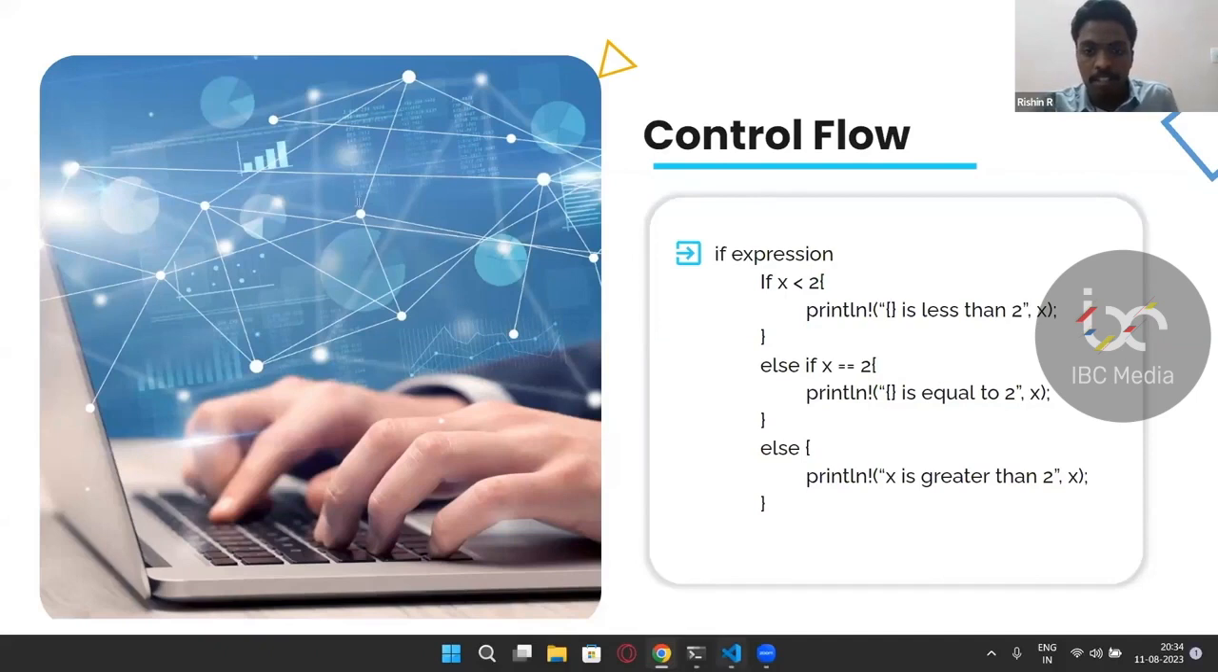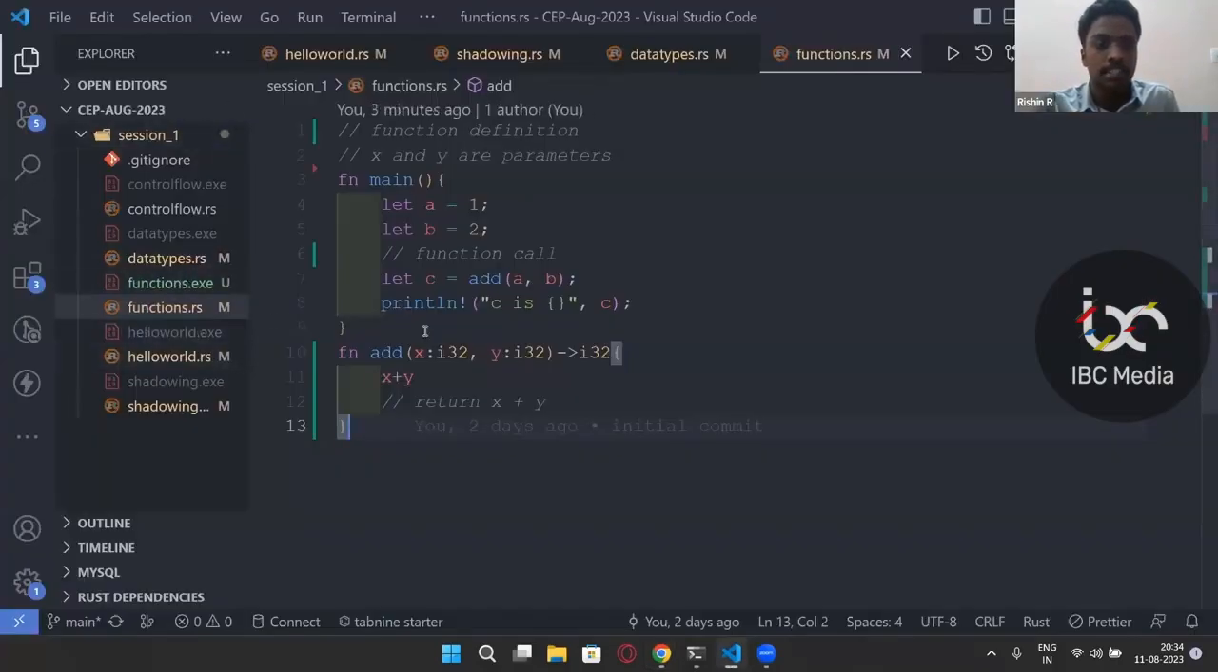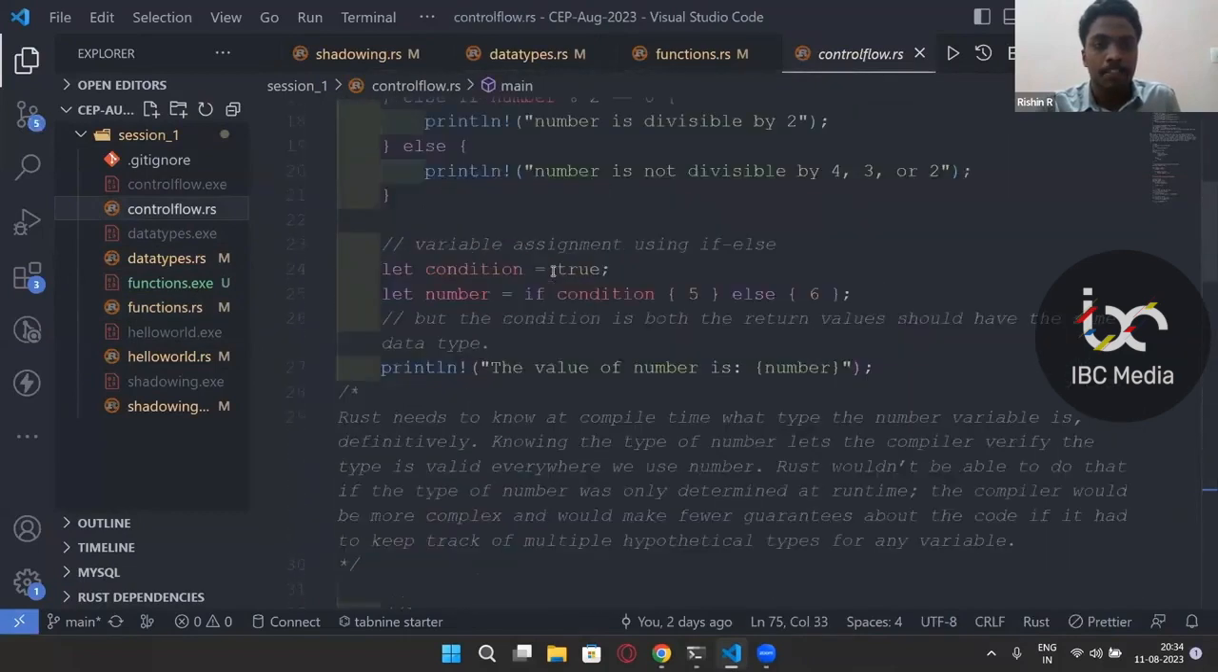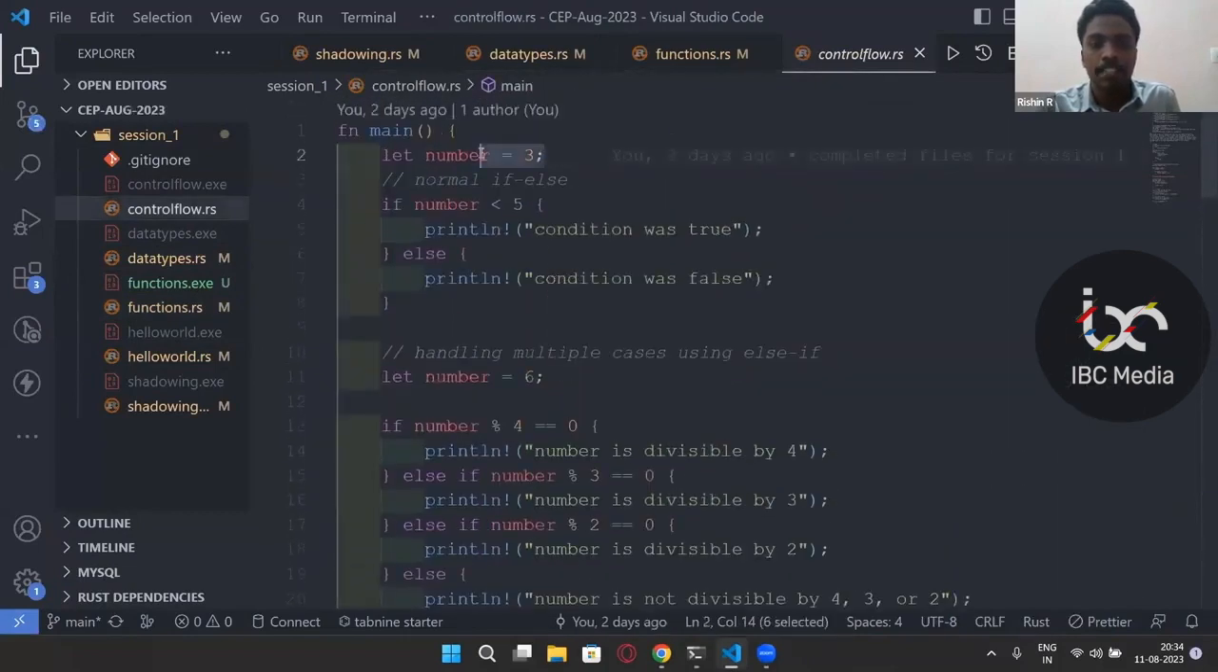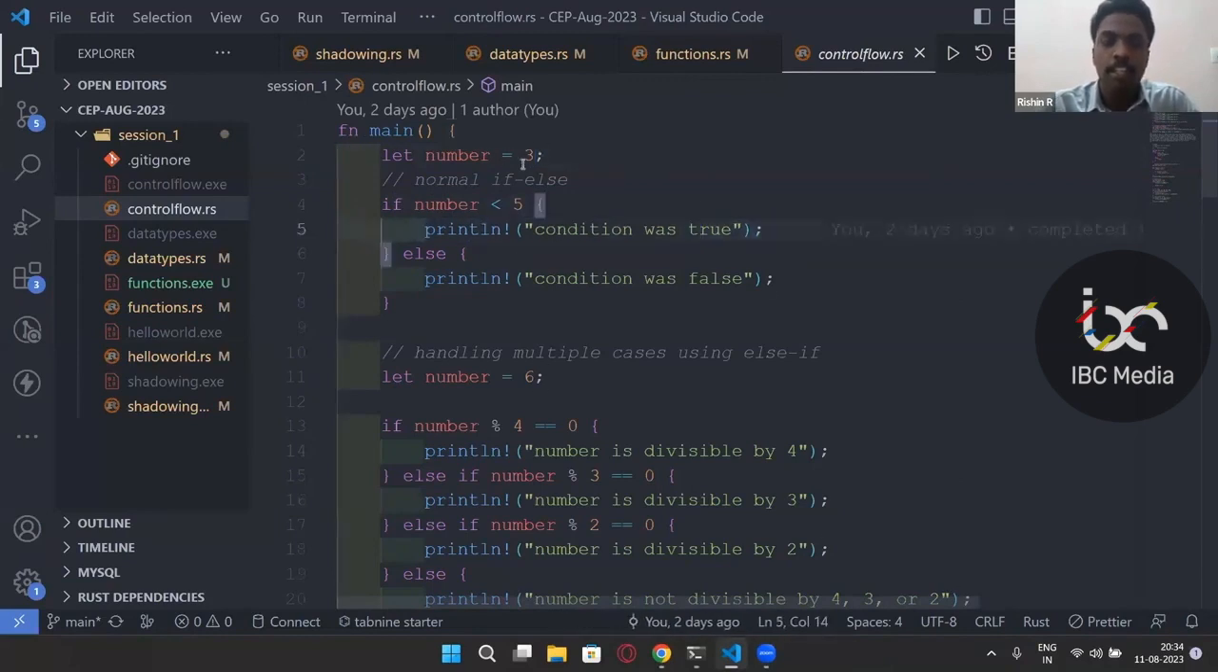I'll show you an example. I think that is self-explanatory, but we will see what is happening. So if I set this to 3, and if number less than 5, println the condition was true. Initially 3 is less than 5, so this will be printed on the screen. But if I change the value to some other value, like say 10, then it is not less than 5, so the else part will be executed.